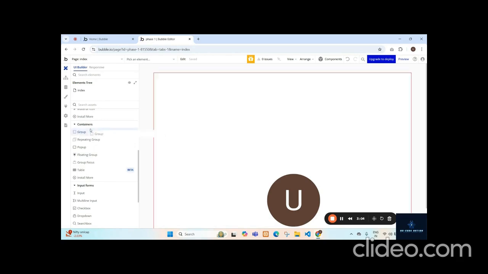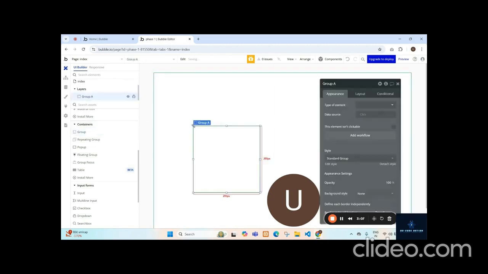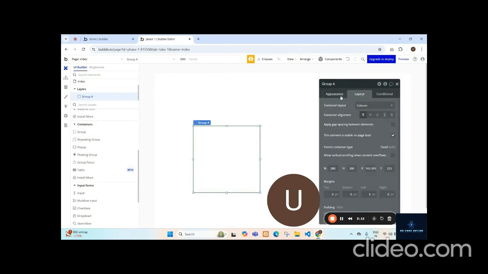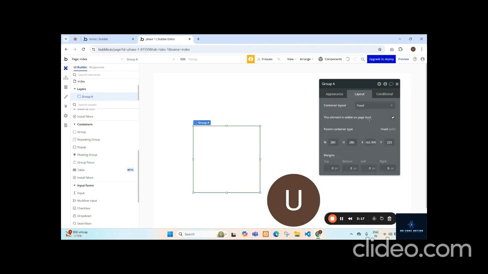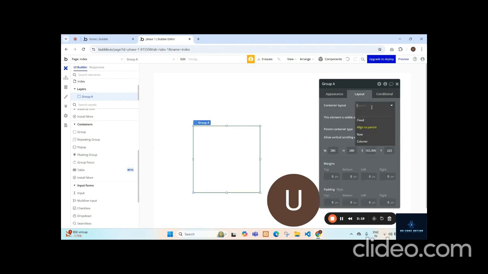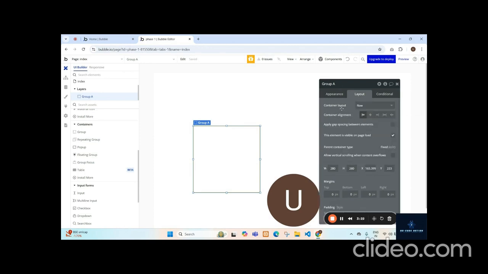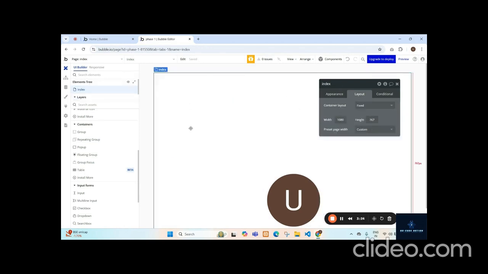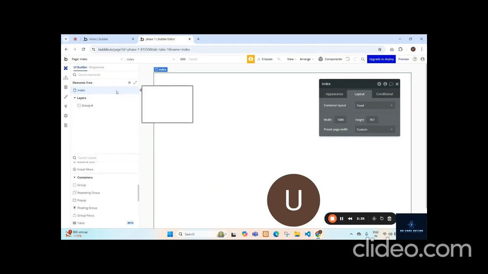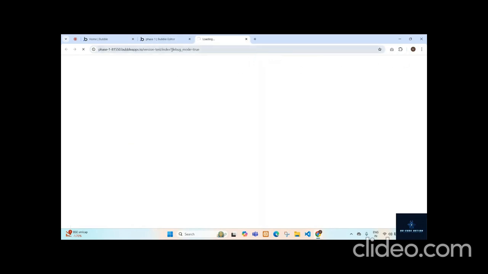For example, this is the group. We can simply drag and drop it here. We can choose what type of layout we want to give our group, whether a container column layout, fixed layout, align to parent layout, or row layout, how we want it to act. The index is also a type of group. Index is basically the main page for the website that is going to display as the front page. Currently this page is empty.